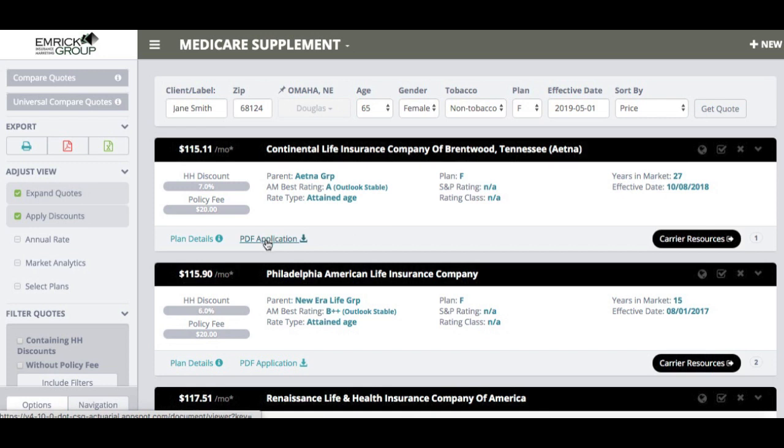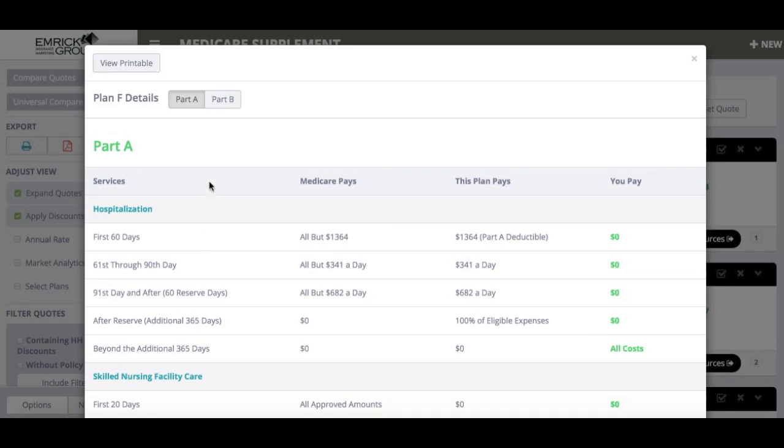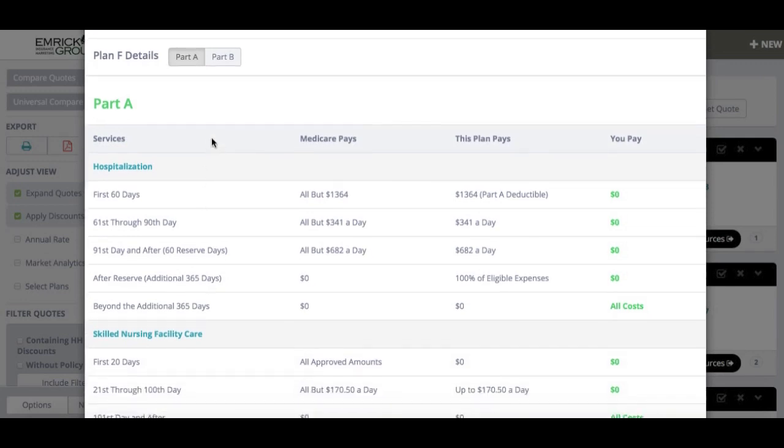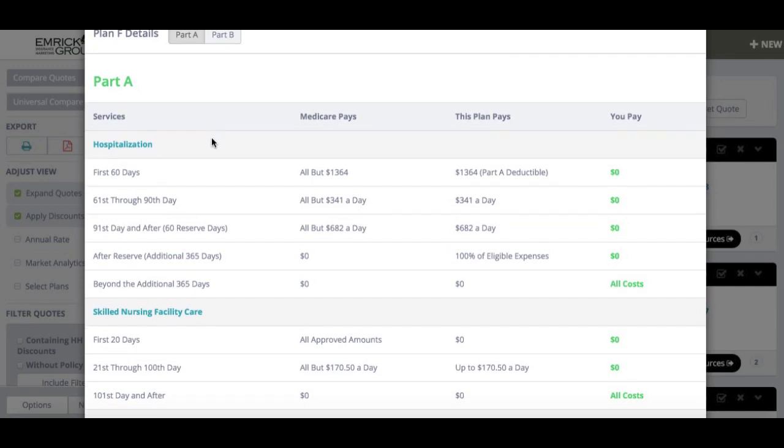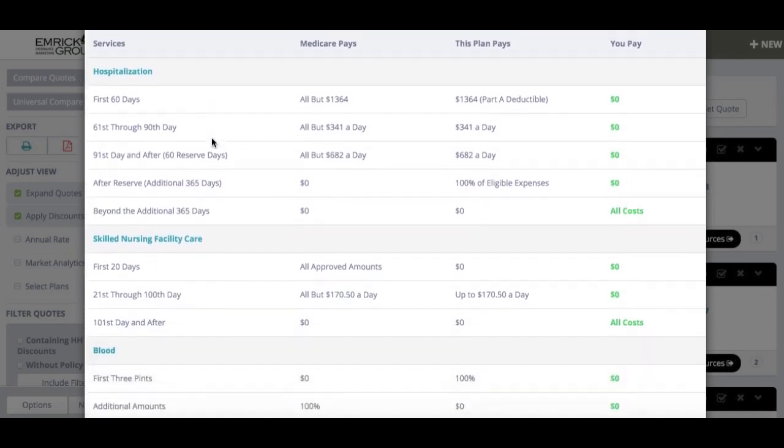We also have PDF applications, so if you did need to get a copy of the actual PDF, we do have those available as well. If I select the plan details, this is going to bring up the Part A and the Part B deductibles. So if your client has any questions on those, you can always refer to the plan details section here.